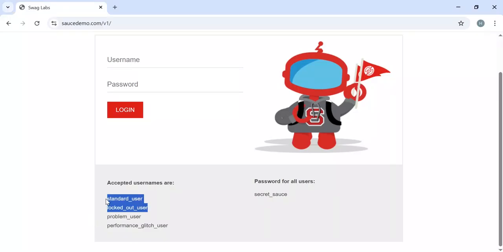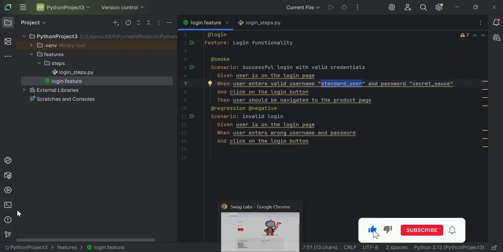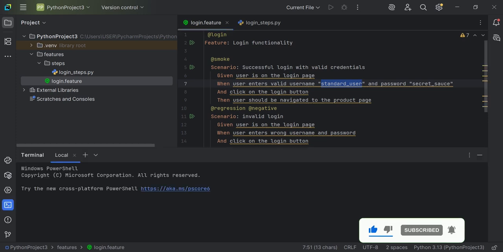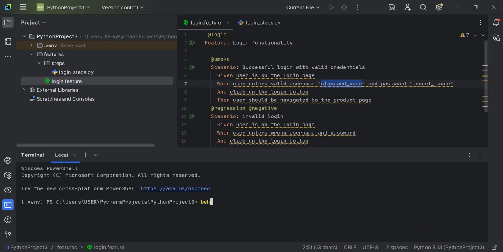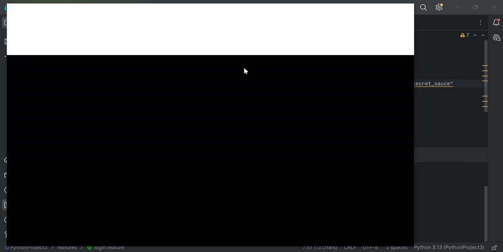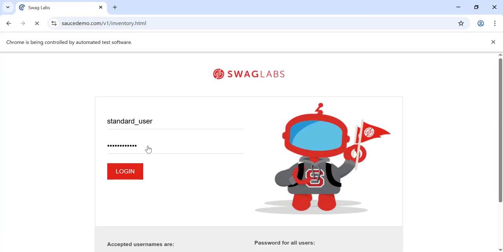Here multiple users are available. You can use any of these users. Now we can run the test. For running the test, click on the terminal and then enter behave. Just enter behave. Now first it will open the Chrome browser and maximize the window, enter username and password.